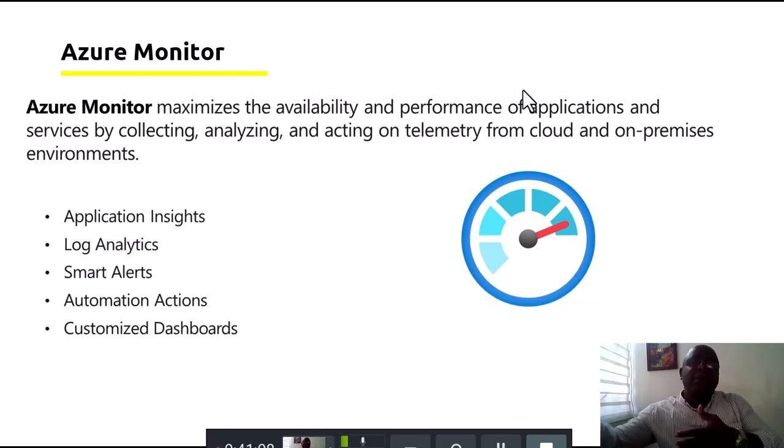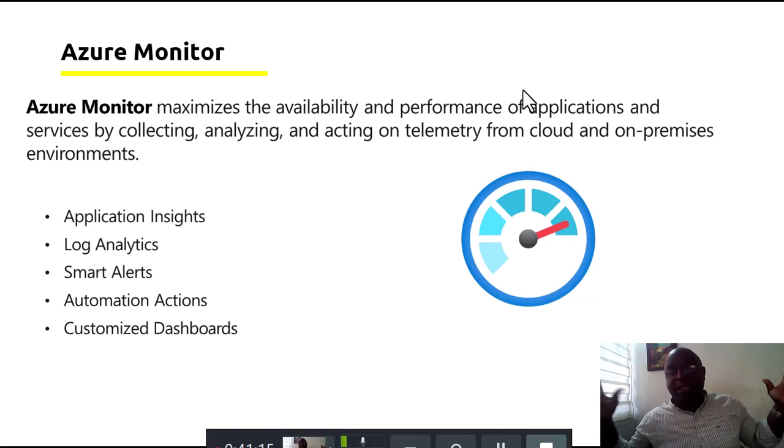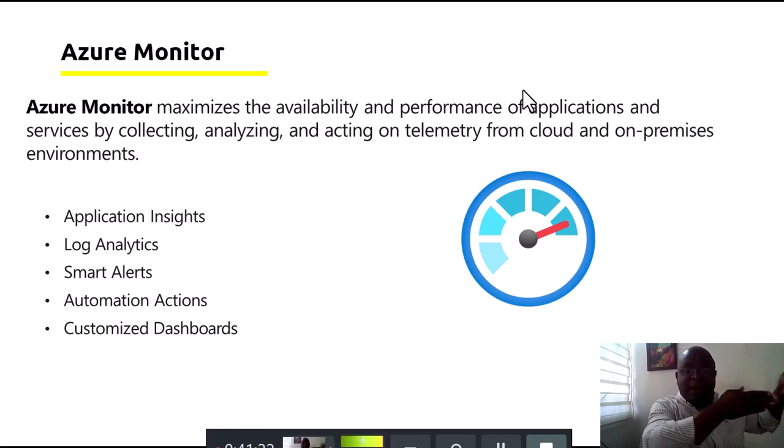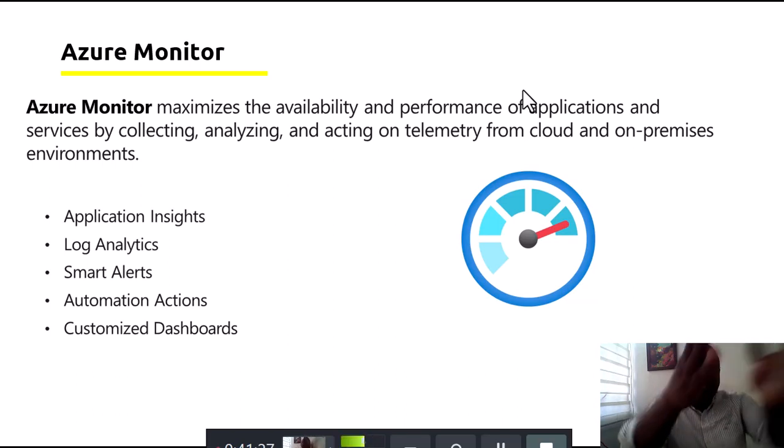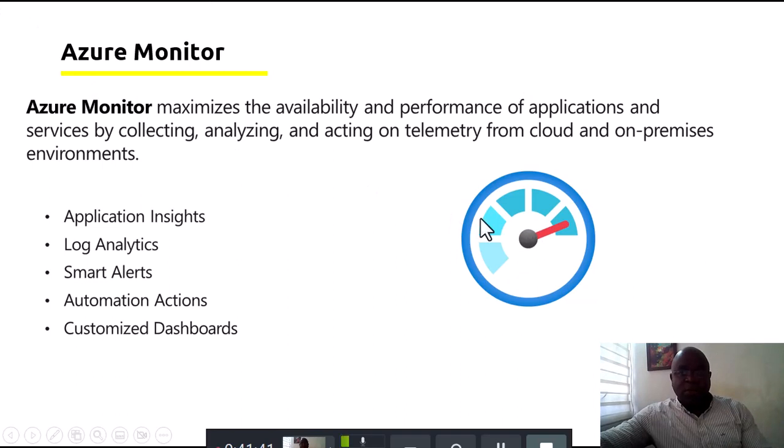So it will send telemetry from your on-premise network to Azure Monitor. Remember what we said about networking yesterday, you can take advantage of those, and you'll be able to get traffic from your on-premise environment to the Azure platform and connect to Azure Monitor. So the critical components of Azure Monitor: we see it has Application Insights, Log Analytics, smart alerts, automation actions, and customized dashboards. So let's move ahead.